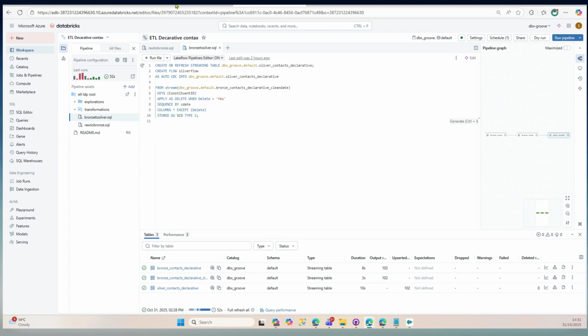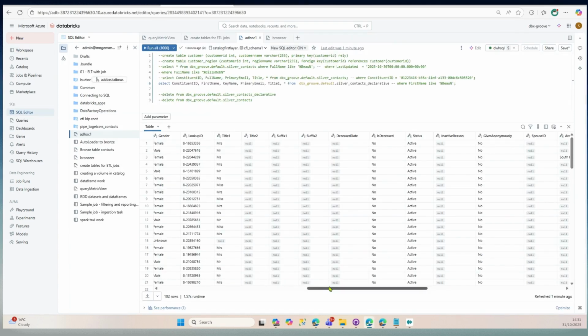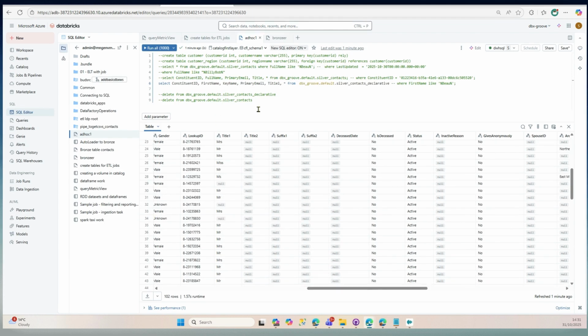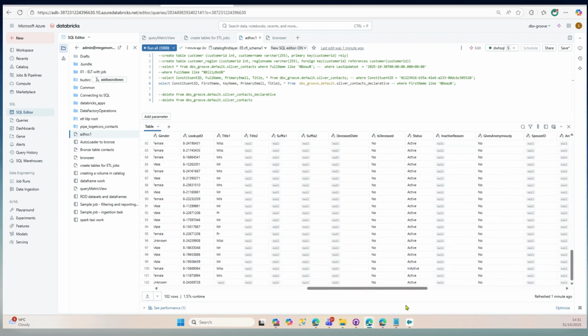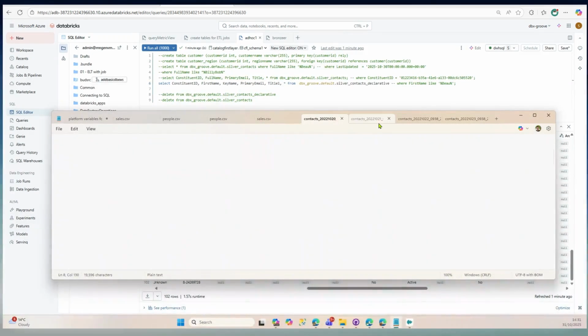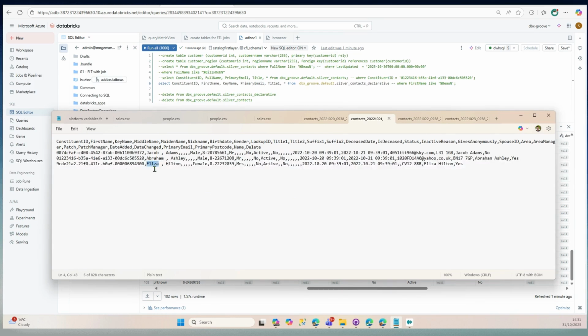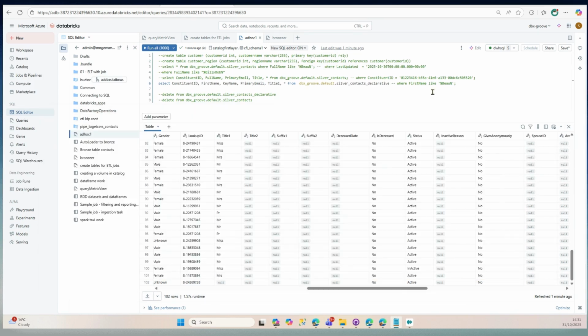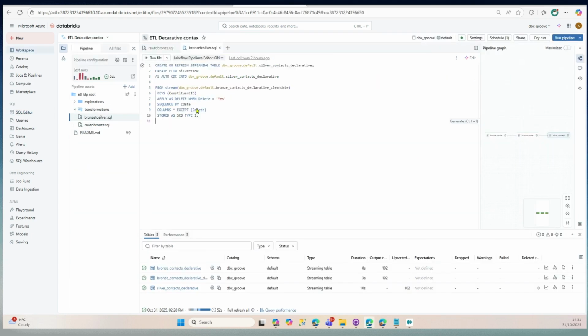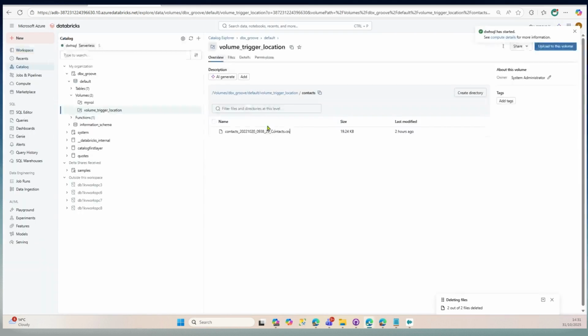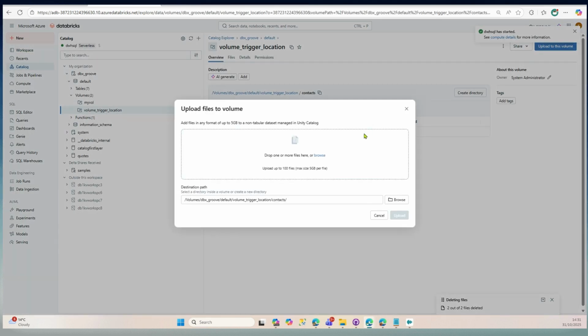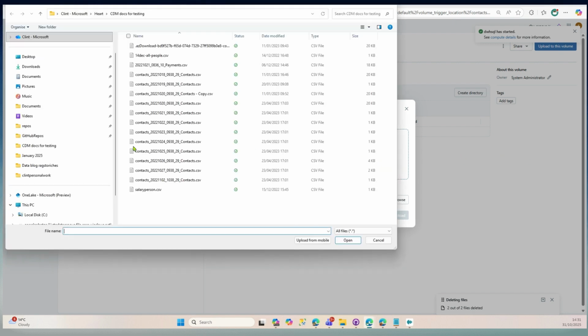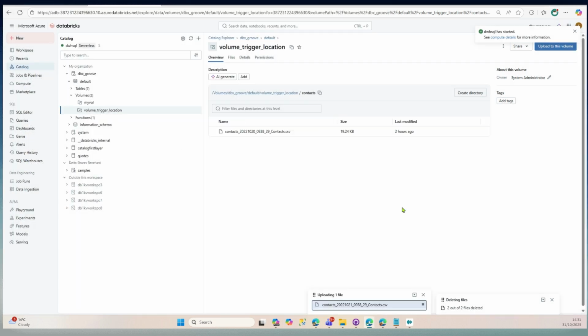And I'll show you what type 2 looks like. So if we run with type 2, first, before we do that, I want to show you that the next day's data looks like this. And this person, Eliza Hilton, is going to be deleted, as you can see over there. So if we run that, again, I'm going to drop that into this volume. And so that's the 21st, and then upload.